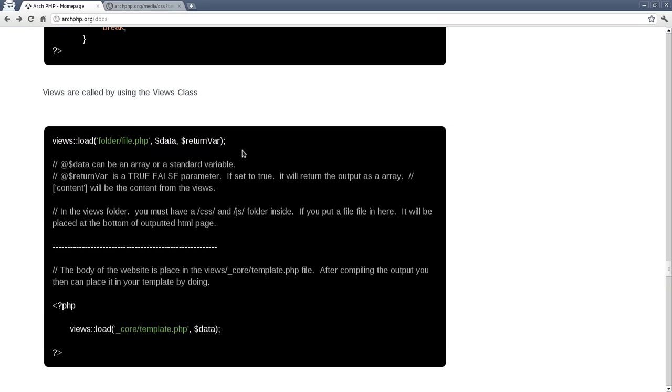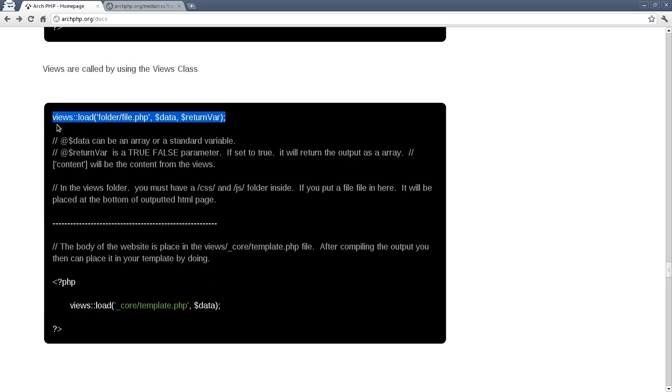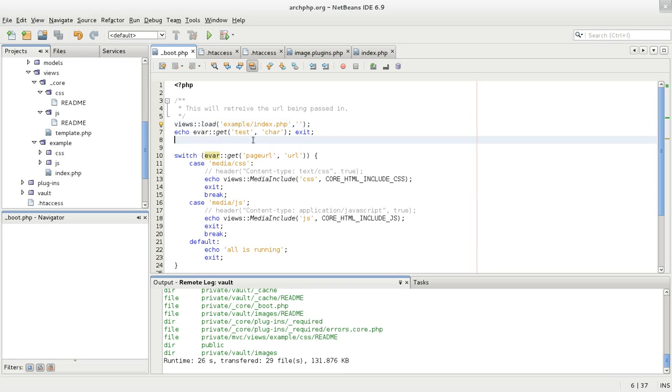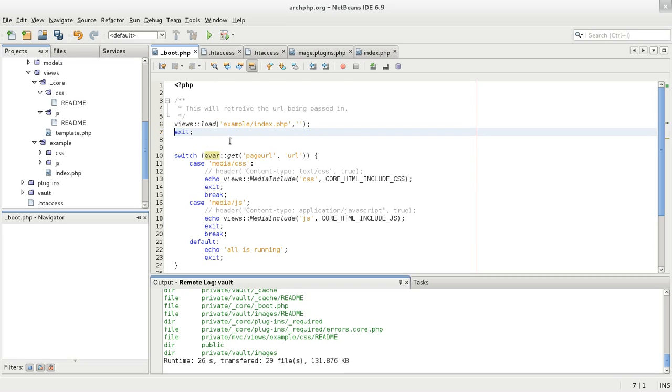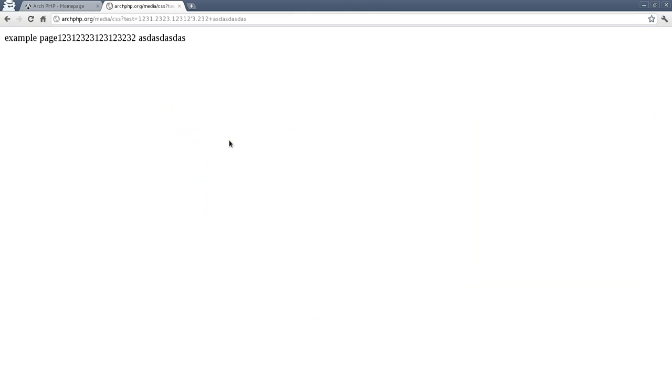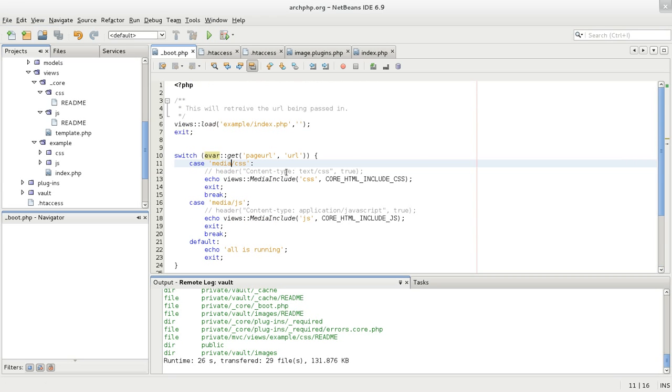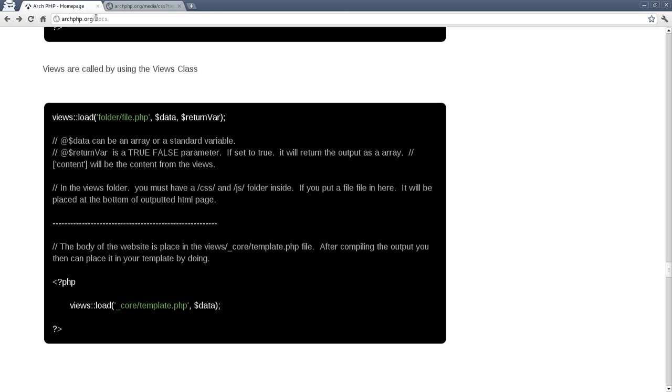Alright, so let's see if that worked. An example page, and if you see it, the example page came, and then it went to the other testing stuff that we still had in here. Alright, which I can remove. So now what you can do is, let's check the docs here.